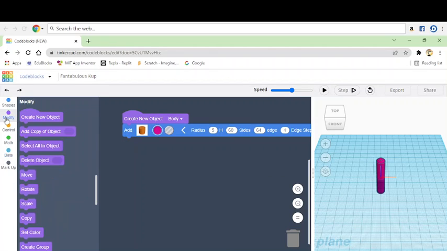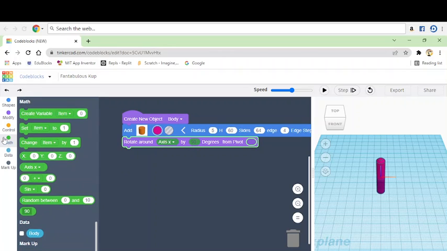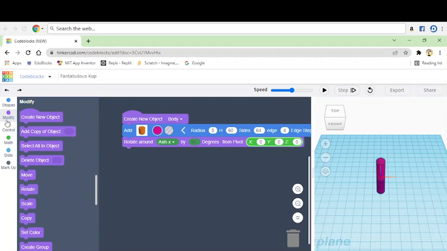Now go to modify and take the round rotate around. And in there you keep axis X and 90 degrees and go to mass and bring this one, fourth one. Go to modify and bring move. And in this at Y axis keep 30 and Z axis 5 to change the place of it.